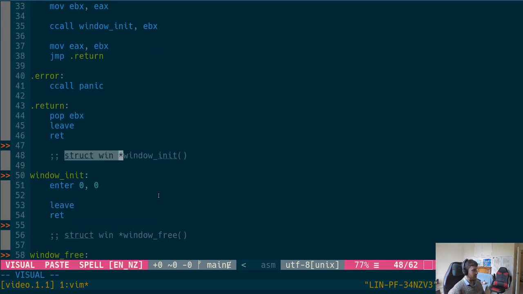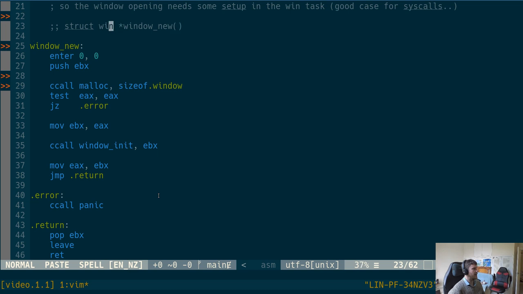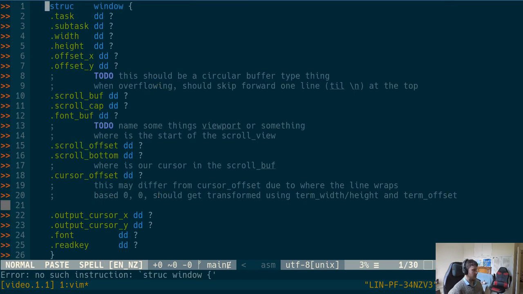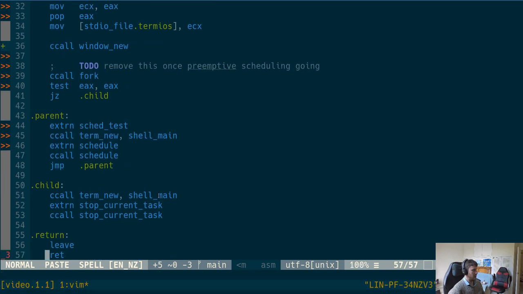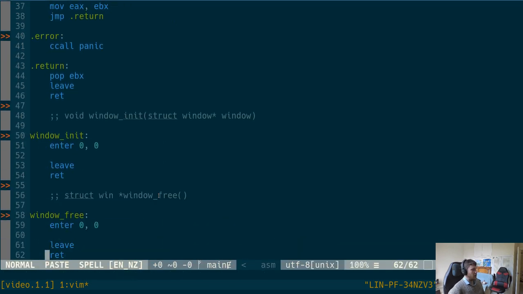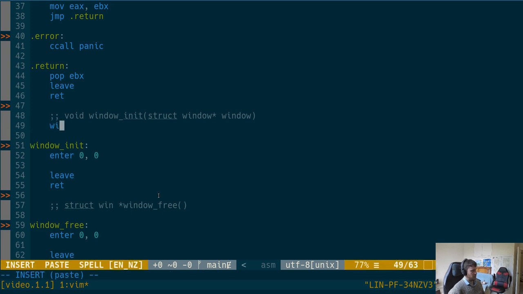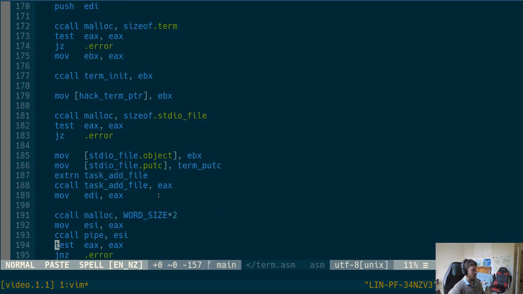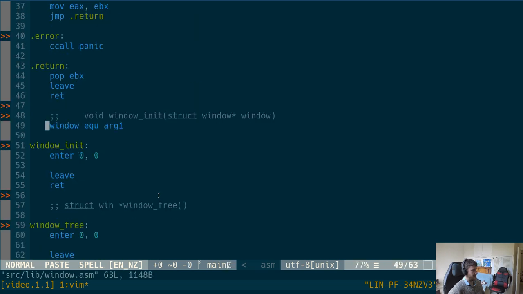So this is not right. That will be something like void, and it will take a struct window. Call that, I guess, and window, yep. Yes, I believe we did call it struct. Cool. No, not there, not there. Oh, gosh. Window, we want that one. Cool. So in window init, I think that's the way to do it. Just check how other things did it. Yeah, that is how we do it.